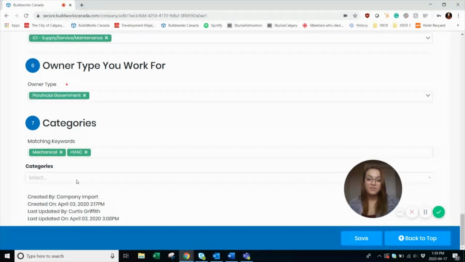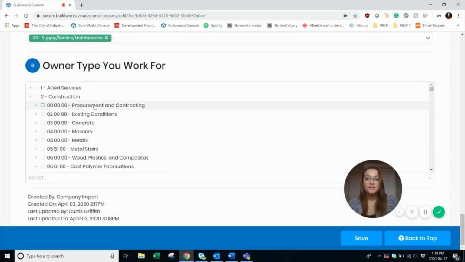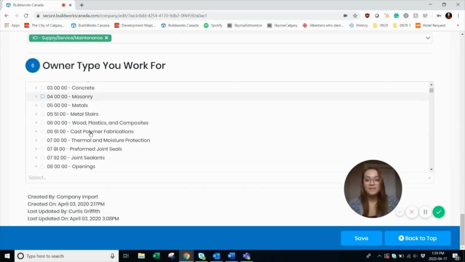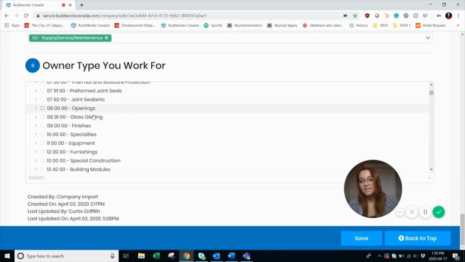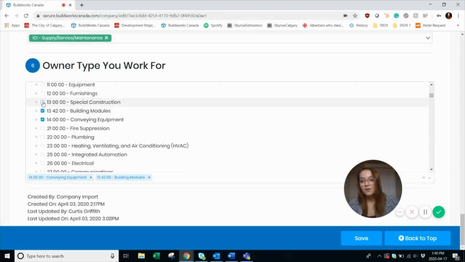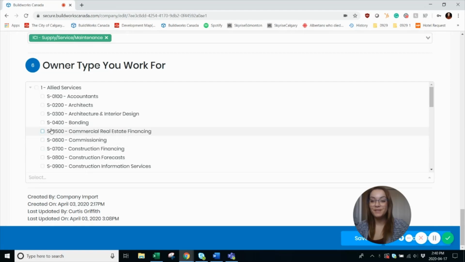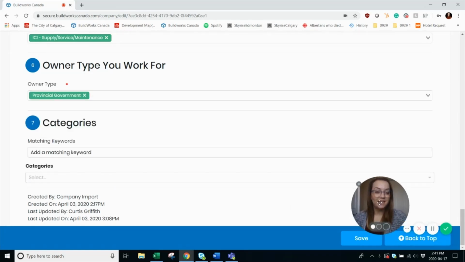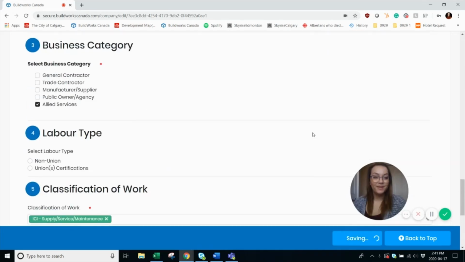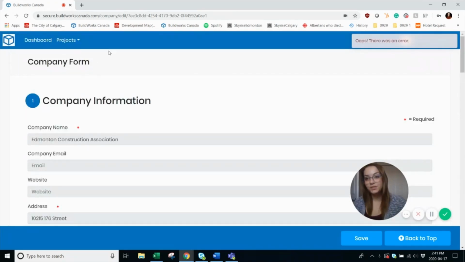You also have the opportunity to select categories. These are just basic categories on what your company does. So you're able to select from the list. So once you have added whichever categories are applicable to your company, you can just make sure that they are checked off here and click save once again just at the bottom. Once that has saved, you'll be able to see those as projects that match your company search criteria.